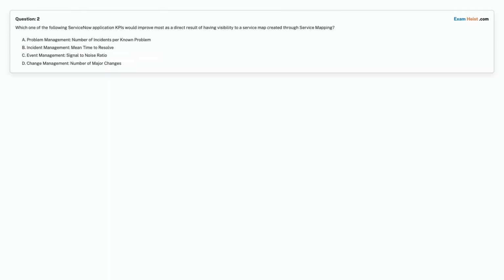Question 2. Which one of the following ServiceNow application KPIs would improve most as a direct result of having visibility to a service map created through service mapping? Option A. Problem management. Number of incidents per known problem. Option B. Incident management. Mean time to resolve. Option C. Event management. Signal to noise ratio. Option D. Change management. Number of major changes.